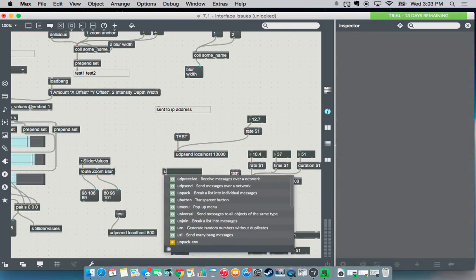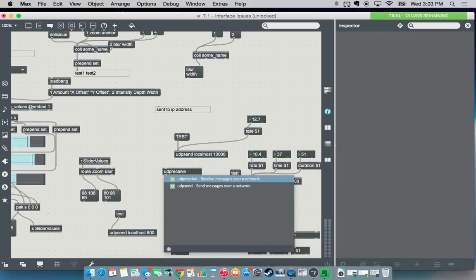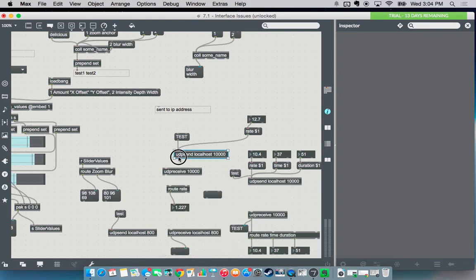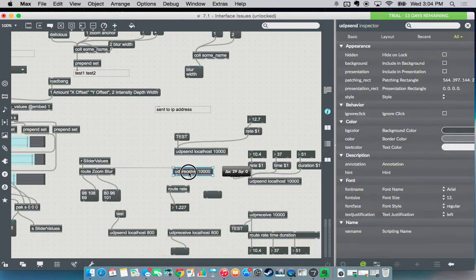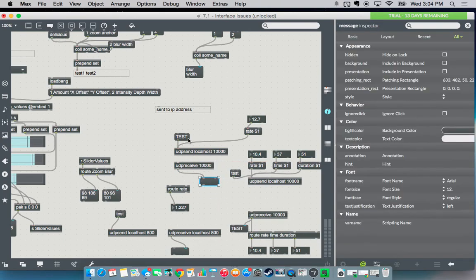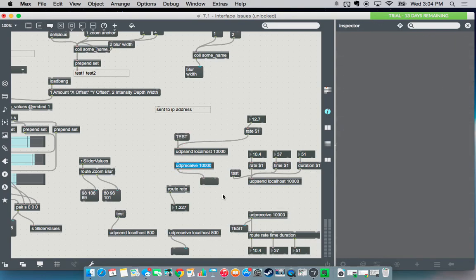So UDP receive, and it's just the port. No localhost. 10,000. All right, God damn it. Didn't notice that. Sorry. And it still doesn't work over here for whatever reason. I'm not getting my test. Maybe you can only have one UDP receive under that port. I don't know.